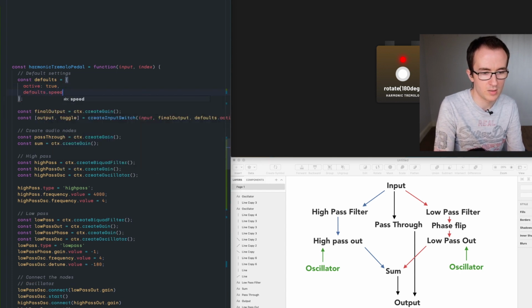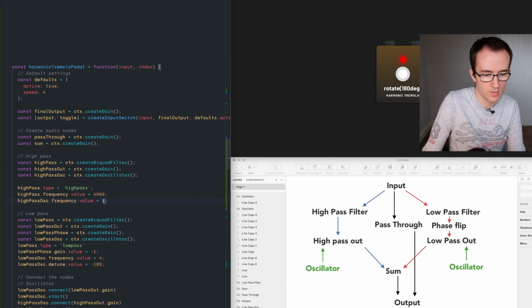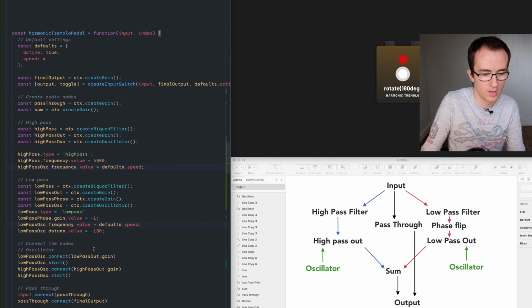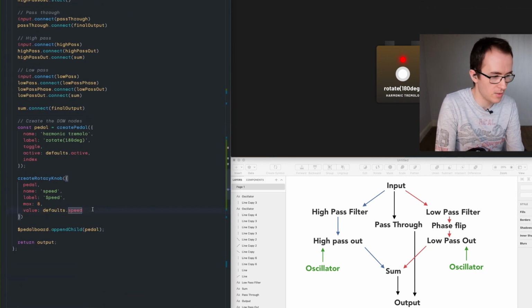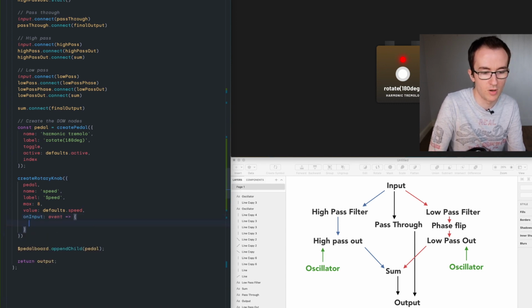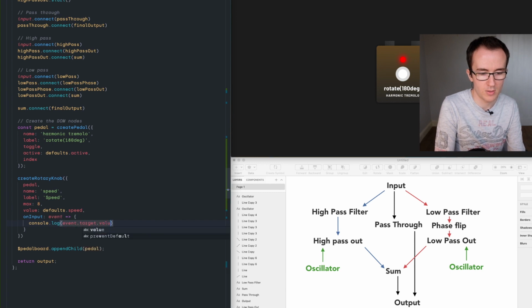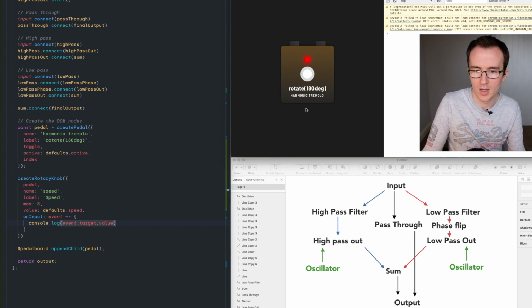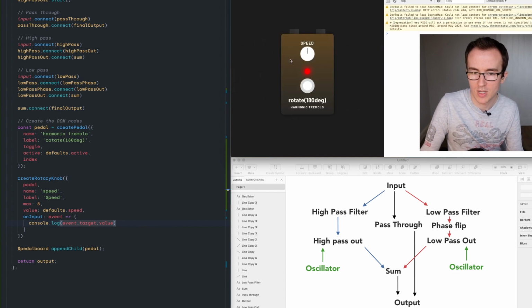Defaults dot speed, oh, what am I doing? Speed 4, and then here, well, we've got 4, and here we can now set it to be defaults dot speed as well. Fantastic. And then finally, we have an on input function. Now this is hooked up to the on input of the input type range underneath, and it will fire out the new change of value every time we move the rotary knob. So let's just put a console log in there for now. Event.target.value, and then we will refresh this, and we should have a speed knob.